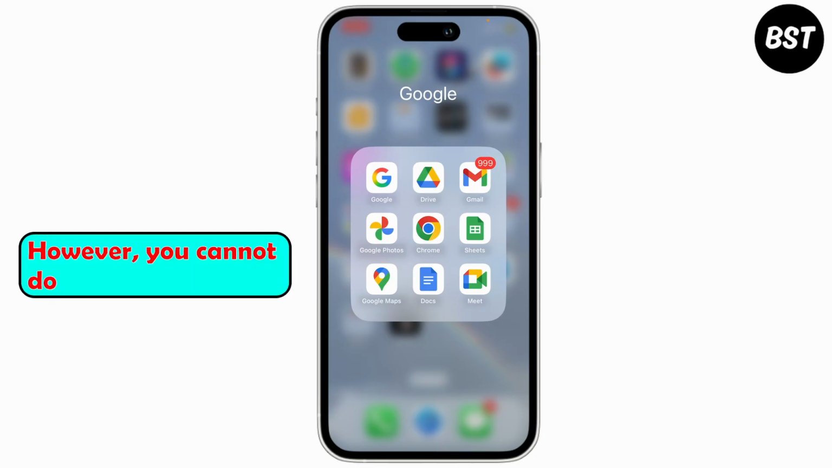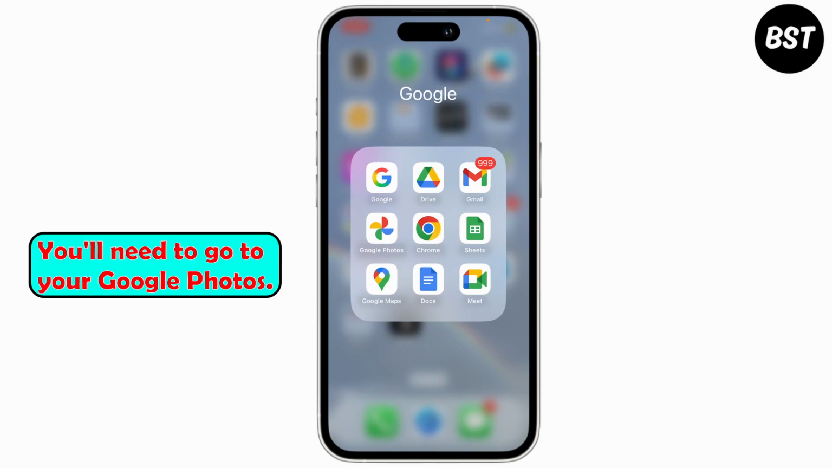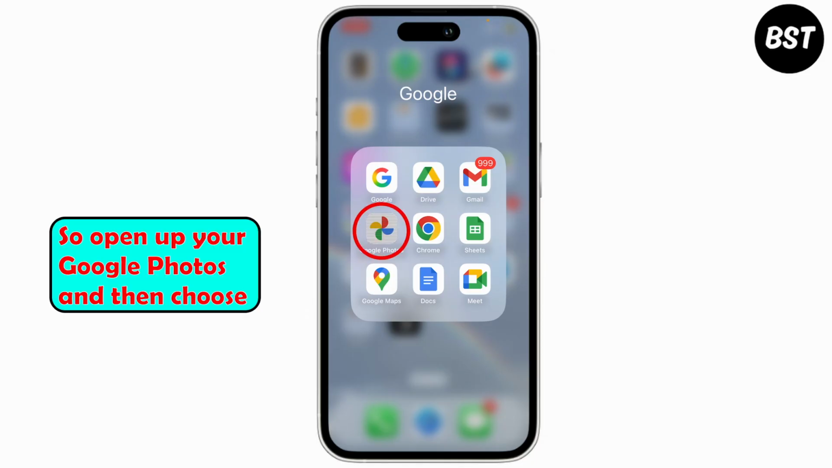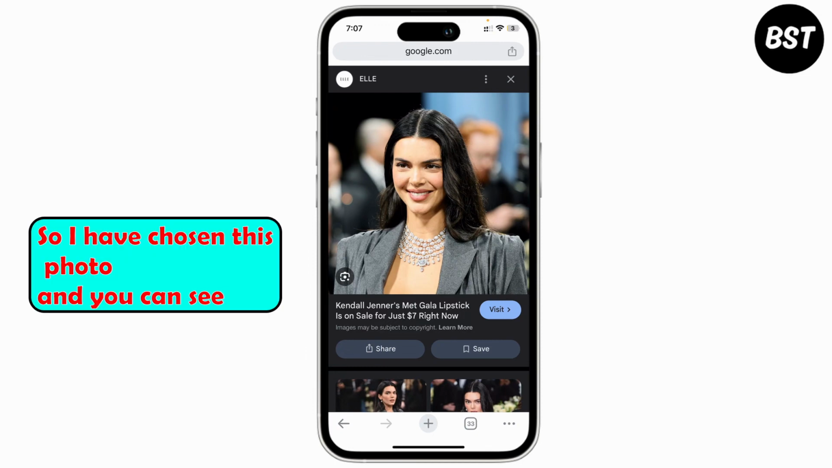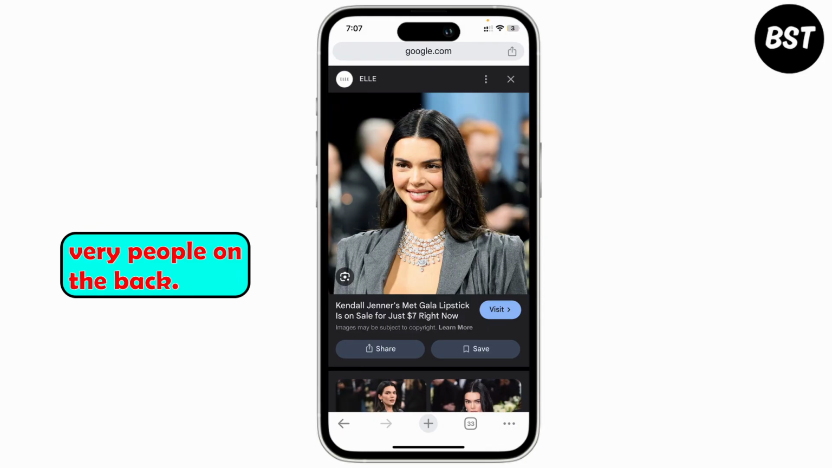However, you cannot do it from your Photos app. You'll need to go to your Google Photos. So open up your Google Photos and then choose the photo from which you want to remove someone. So I have chosen this photo and you can see blurry people on the back. I want to remove it.